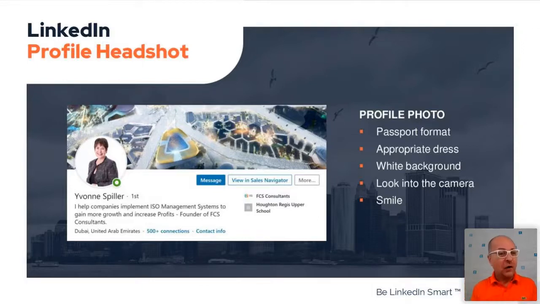So as you can see here, for example, my dear friend Yvonne Spiller, on her profile, her photo is very, very inviting. Exactly what I see. White background, big bright smile, chest shot, fantastic shot. So something like this, please make sure that you have that kind of photo on your LinkedIn profile. It is really, really important.